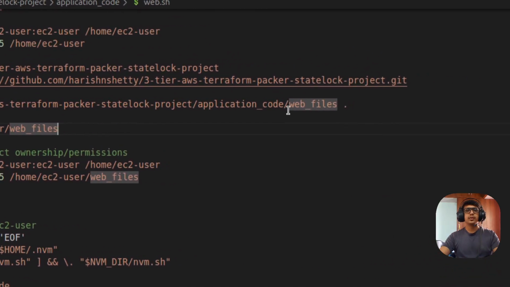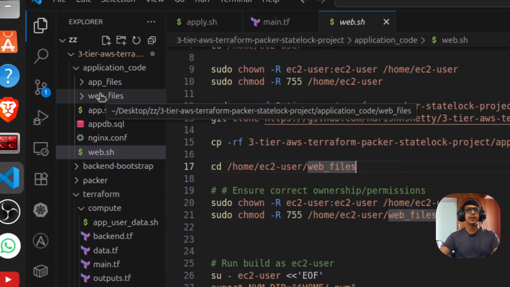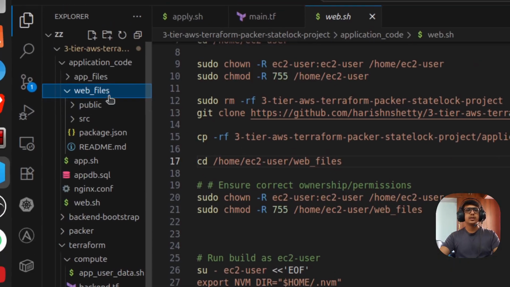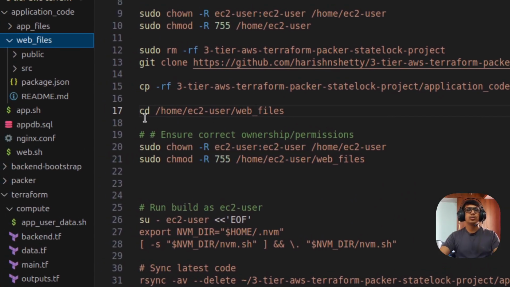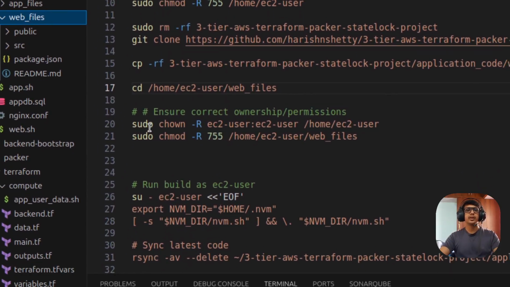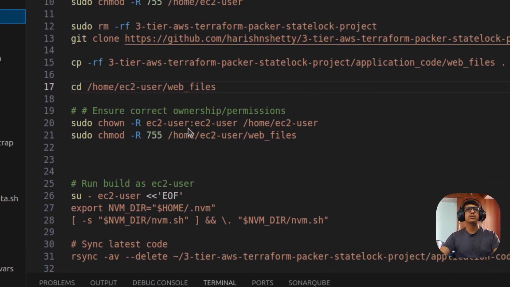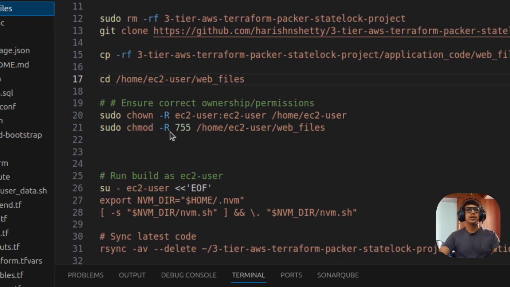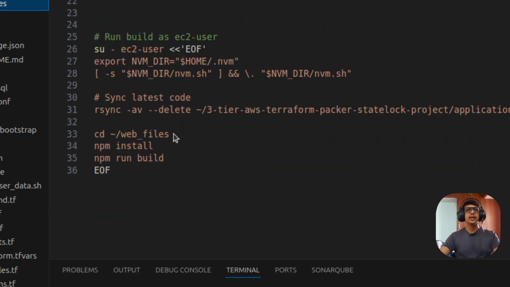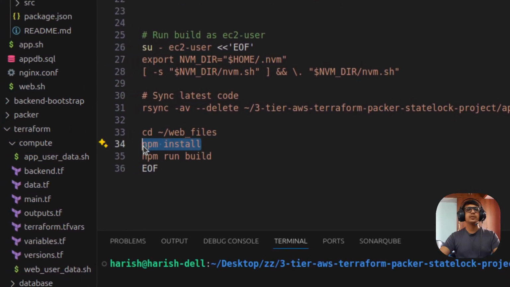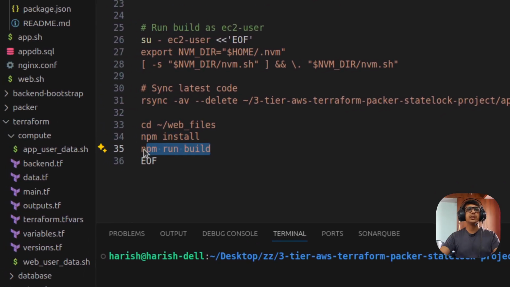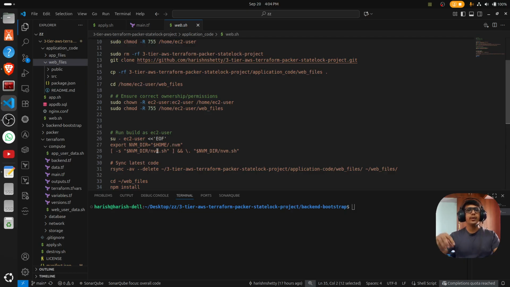Okay, copy from this web files what we have. This is a web file. It contains some files here, React files, and move to that folder with the help of cd, and give the permission to EC2 user for that folder, owner and group, everything. And there you do the installation of the dependencies for React and build the website inside over there. Every time a new instance is going to be created, this is going to run.